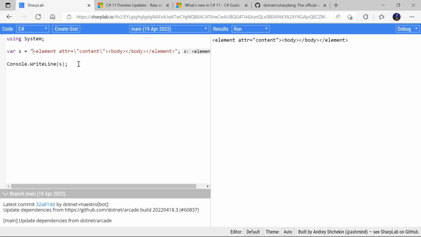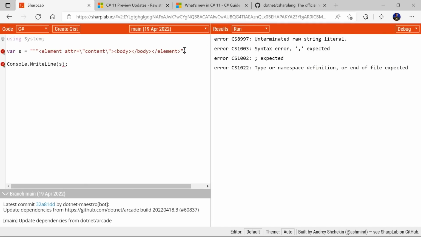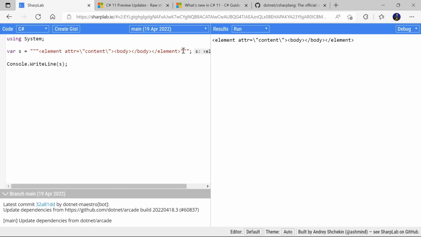The way you declare a raw string literal is like a string literal, except with more double quotes, so at least three. In this case, you can see that the content is printed verbatim over here. The backslashes are now part of the content, not escapes. So I'm going to remove those, because the whole point was to have those quotes correctly displayed.